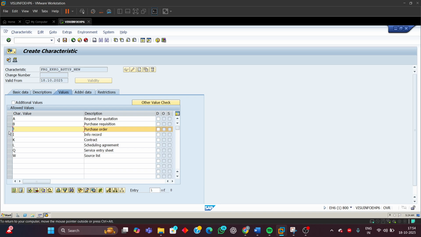For purchase order, it is F. You can see here. For contract, it is K. You can see here. For scheduling agreement, it is L. Okay. All this will be automatically copied. Nothing to add here. Now you can save this one.